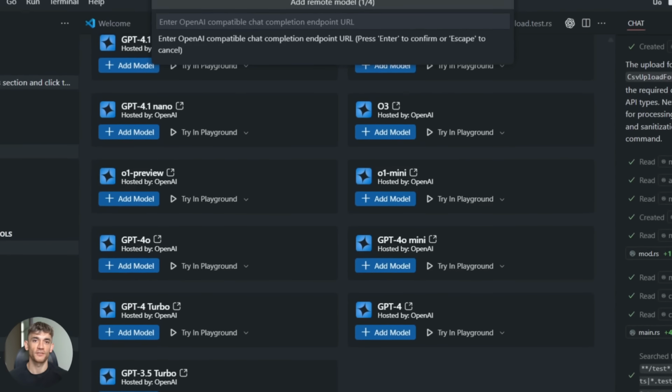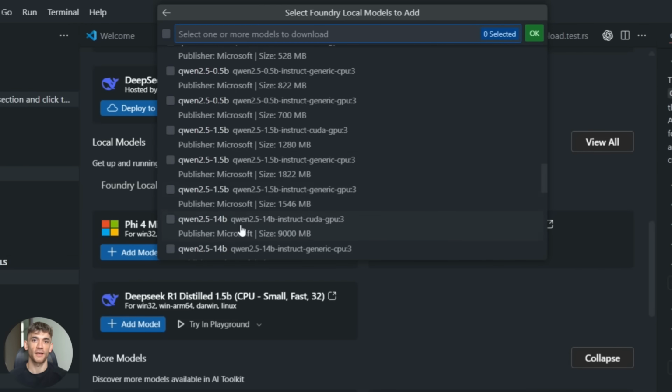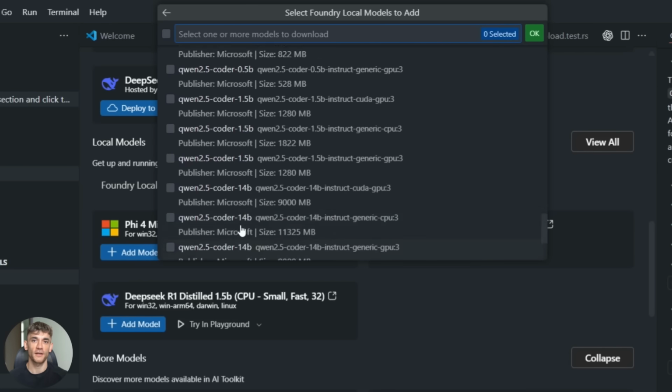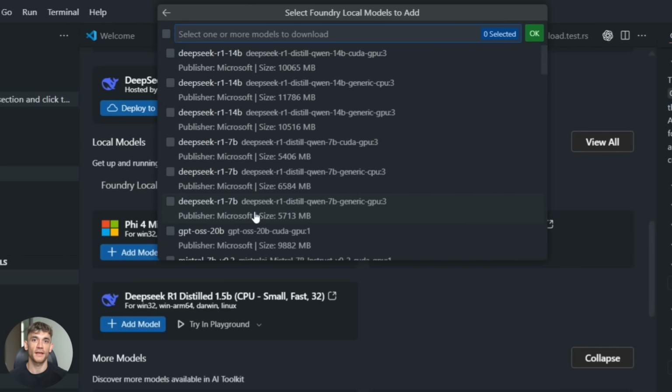Local model support is huge for privacy conscious developers. You can download models like Code Llama or StarCoder and run them entirely on your machine. No data leaves your computer, no API costs, and no rate limits. The trade off is that local models are usually smaller and less capable than cloud models, but they're perfect for simpler tasks or sensitive code bases.